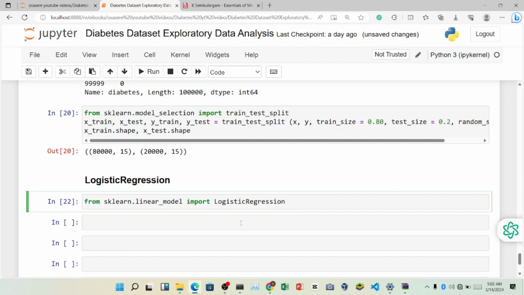What we're doing now is to instantiate our model. This model should be my logistic regression.